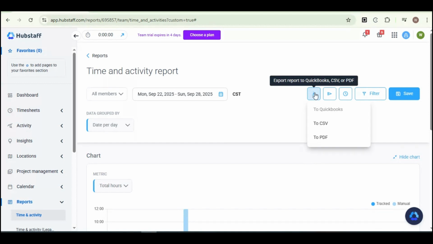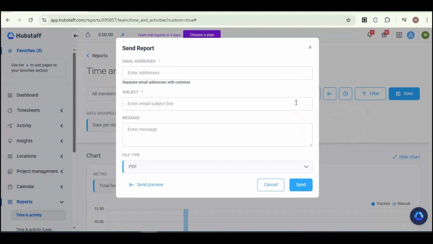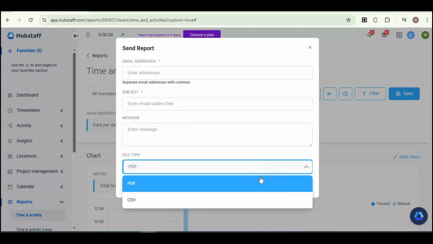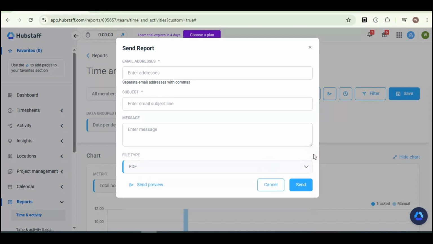First is to download it either by CSV or through PDF, or we can send it to the email that we will type in here, put in a subject, put in a message, and then choose the file type of whether it's going to be a PDF or a CSV. Then after choosing, click on Send.